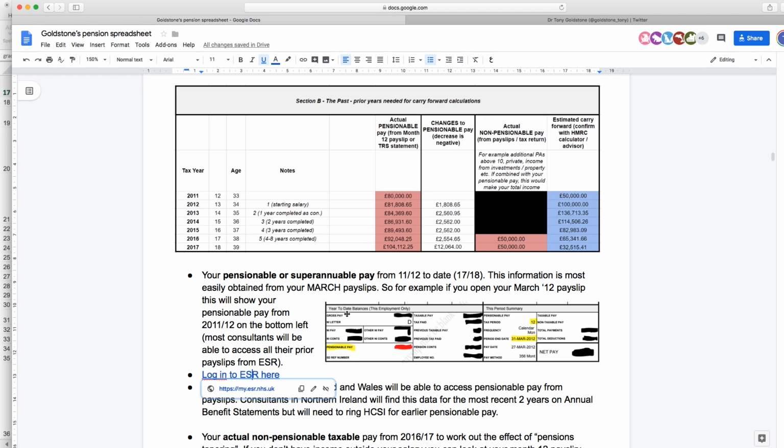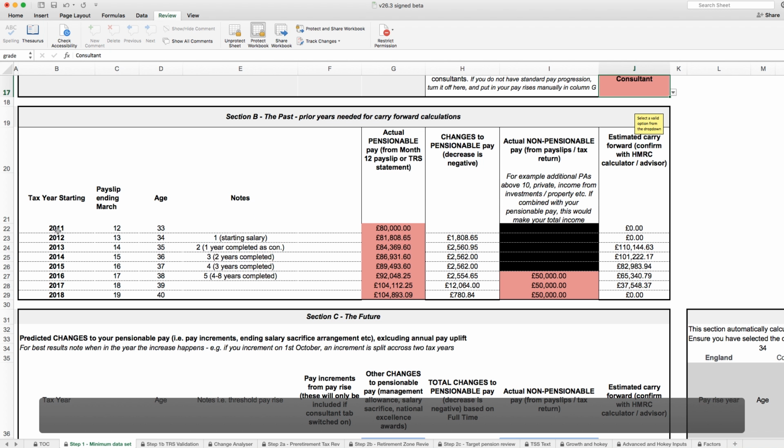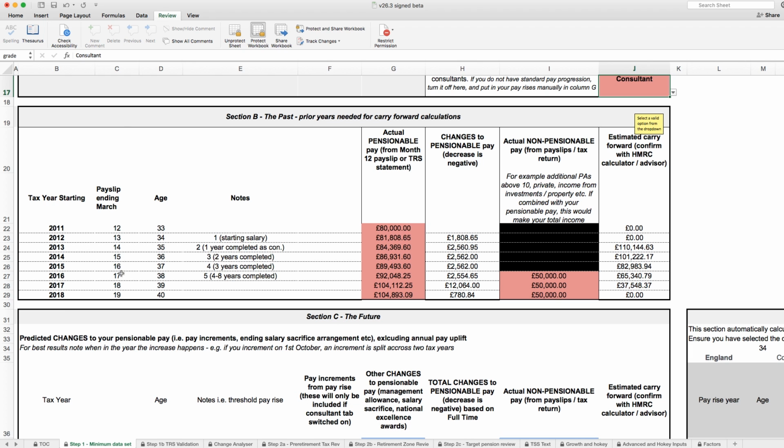And then if you use the March pay slip, that has a year-to-date balance. And then by doing the March pay slips for each year, where this red value is here, are the pensionable pays. And it's important to make sure that you use the correct year. So these are the tax years starting. I'll just go back to the spreadsheet actually. So this is the tax year starting, and then this is the pay slip year.